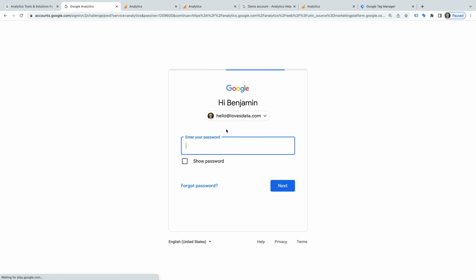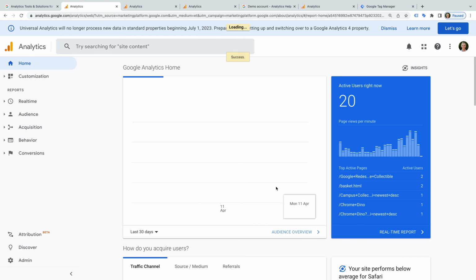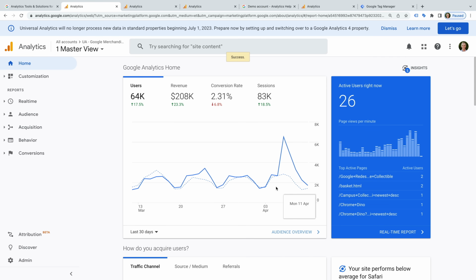Now we need to log in using our Google account. This can be your Gmail address, your Google Workspace address, or the login details you use to access other Google products. Since I already have an account, we can see we're looking at the reports. If you are getting started for the first time, then you won't see these reports. You'll immediately be prompted to create a new Google Analytics account. I will show you these steps in just a moment.